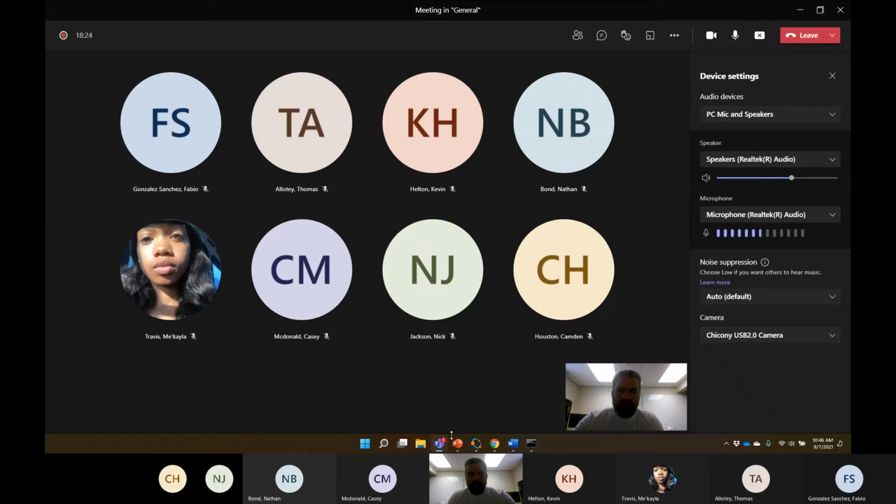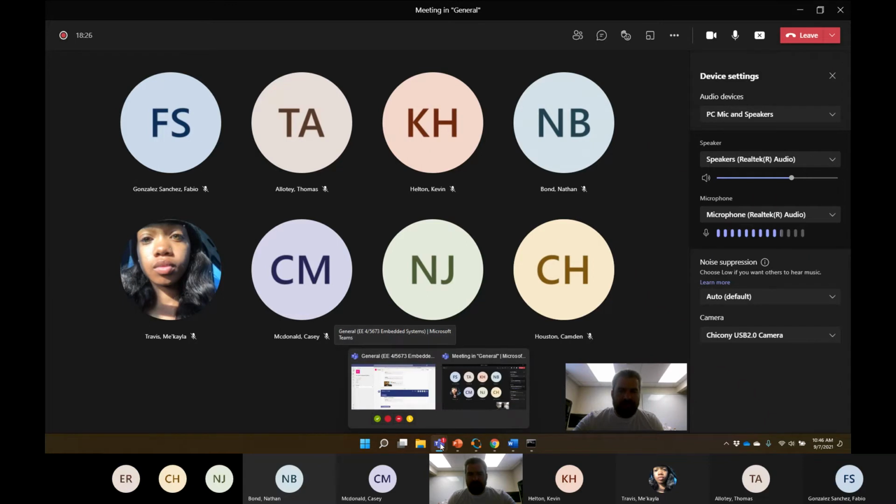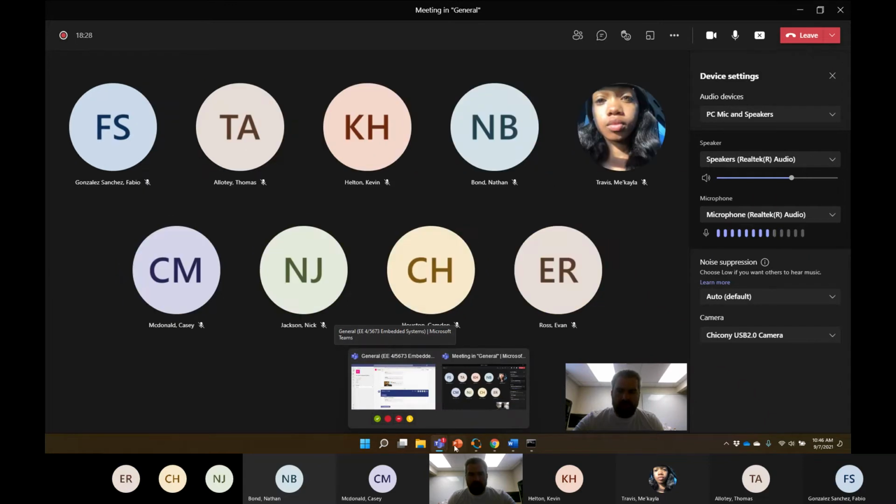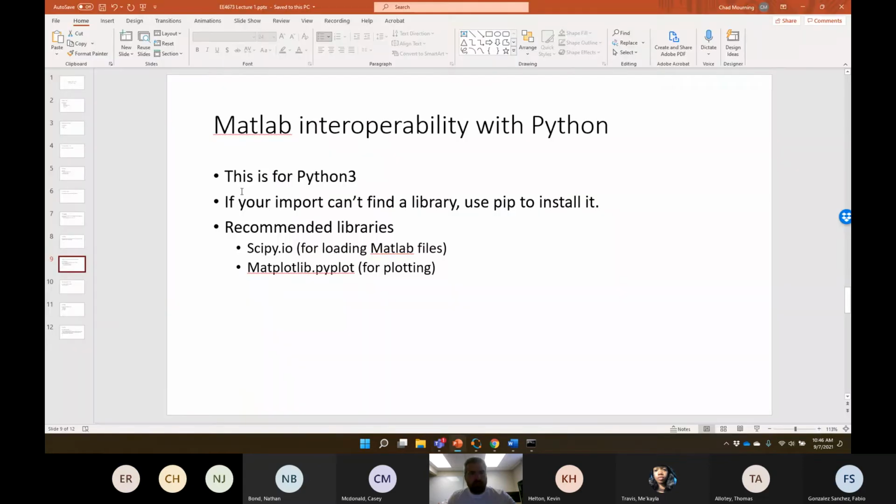Nope. Okay. Then we're going to show how to do some of the MATLAB interop stuff in Python. We're going to be using a couple libraries. If you try to import these things in your Python and it says it can't find it, there is probably a tool called pip you can use to install additional packages to Python. If you can't figure that out, then you're probably better off going back to the MATLAB approach where everything's built in.